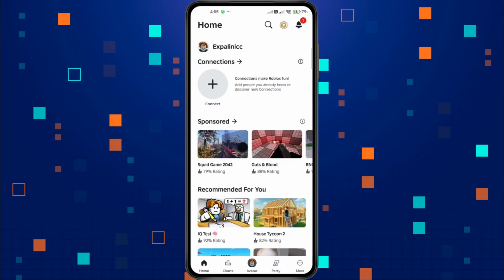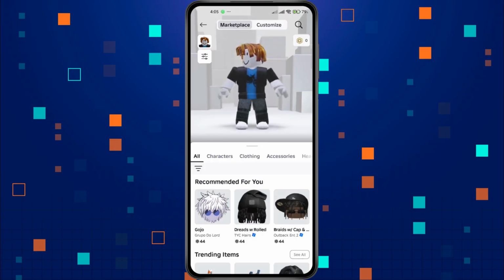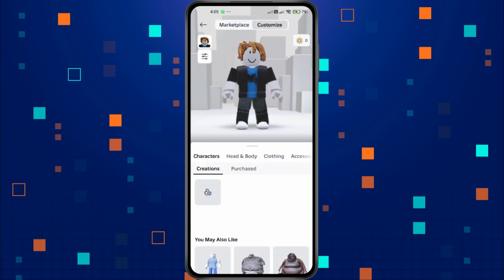First, open the Roblox app on your phone. Once you're in, tap the avatar icon at the bottom of the screen. That will take you to your customization page. Now hit the Customize button. This is where the real magic happens.